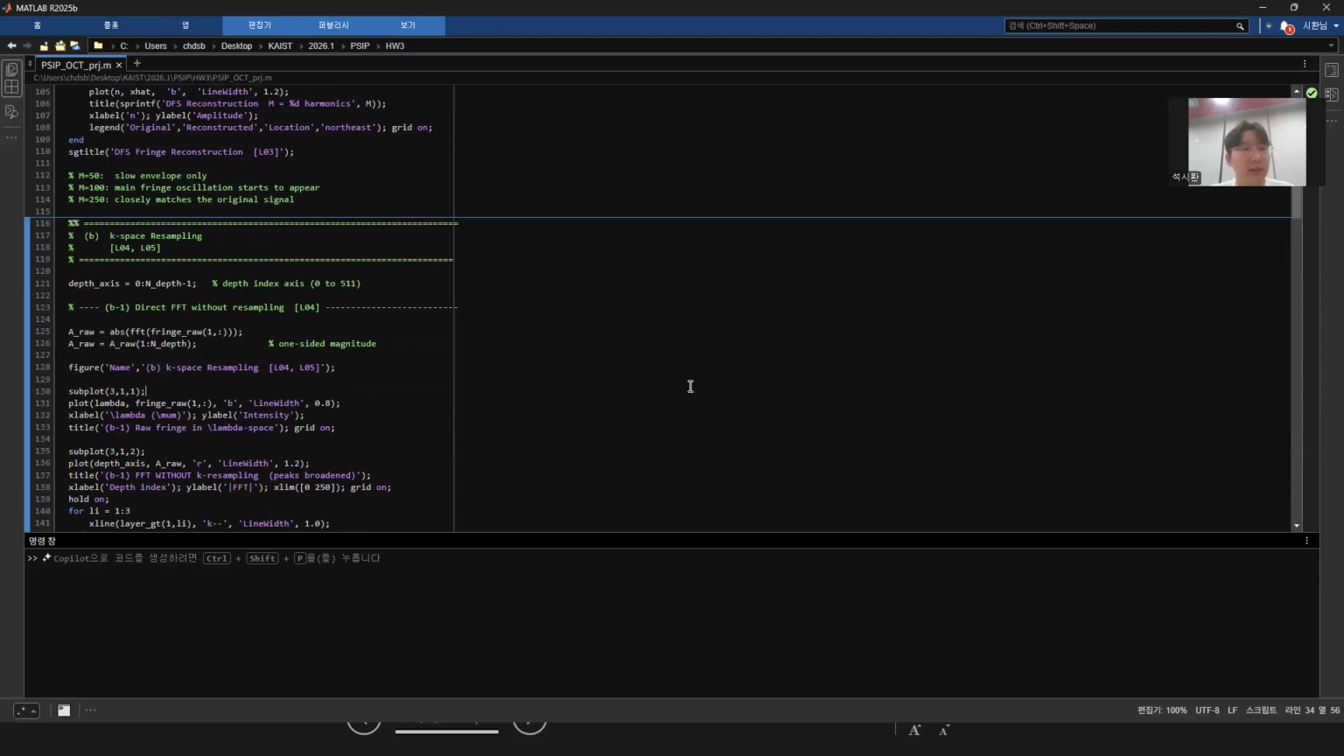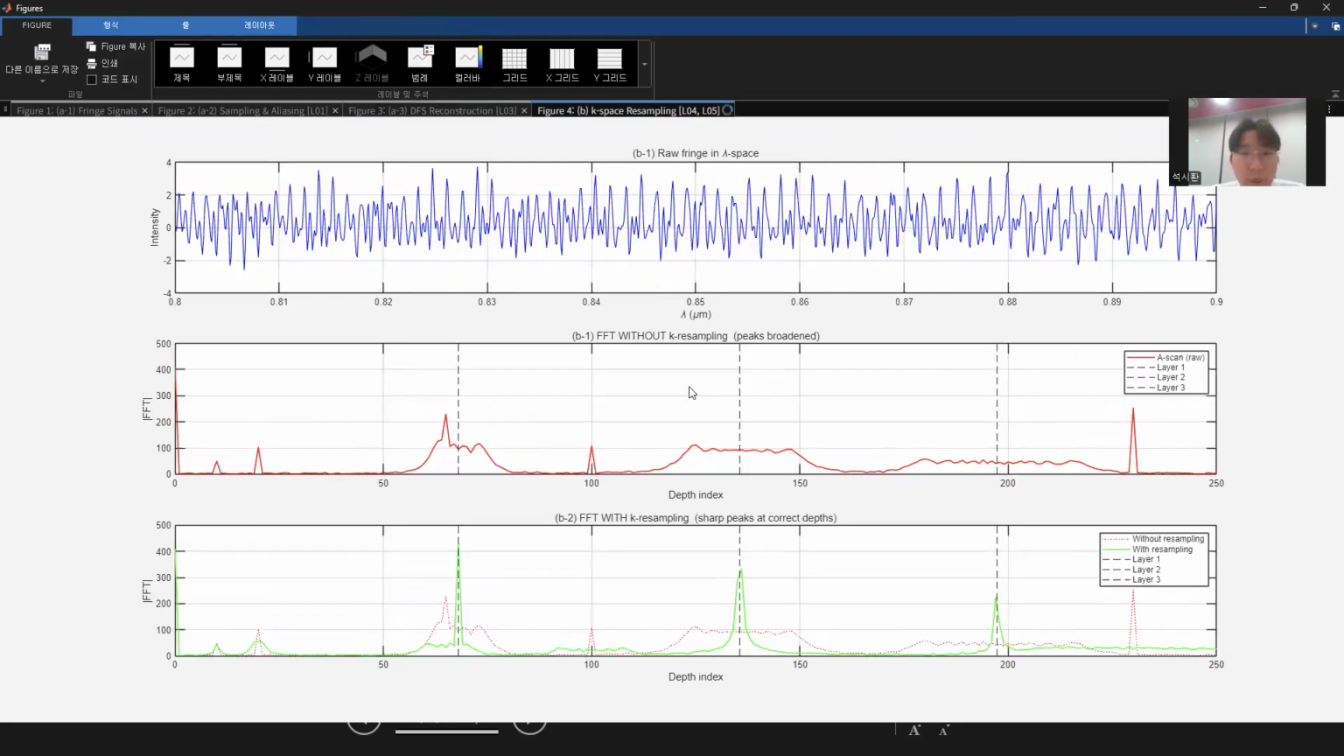Next, task B. This is the raw fringe in lambda space, and this is the FFT without k resampling. We can see the peaks are broadened, but with k resampling, there are sharp peaks at the correct depths.